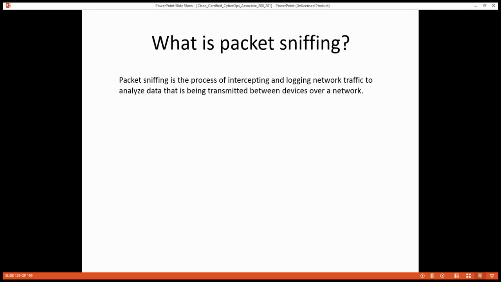What is packet sniffing? Packet sniffing is the process of intercepting and logging network traffic to analyze data that is being transmitted between devices over a network.